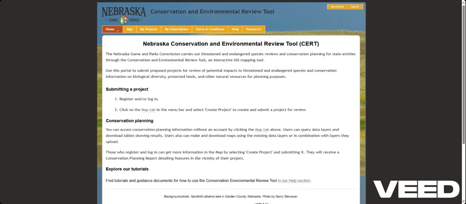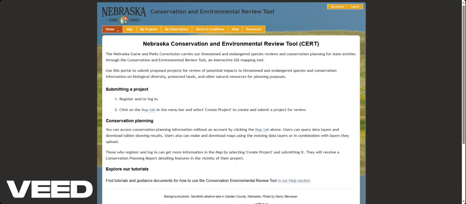Before we get started, I want to take a moment to explain why someone might be using CERT. This is because the Nebraska Game and Parks Commission has been designated as the state agency in Nebraska with the responsibility for protecting state-listed threatened and endangered species under the authority of the Nebraska Non-Game and Endangered Species Conservation Act, also known as NESCA. NESCA states that all state agencies shall, in consultation with Game and Parks, ensure projects they authorize, meaning issue a permit for, fund, or carry out, do not jeopardize Nebraska's listed species or result in the destruction of their critical habitat.